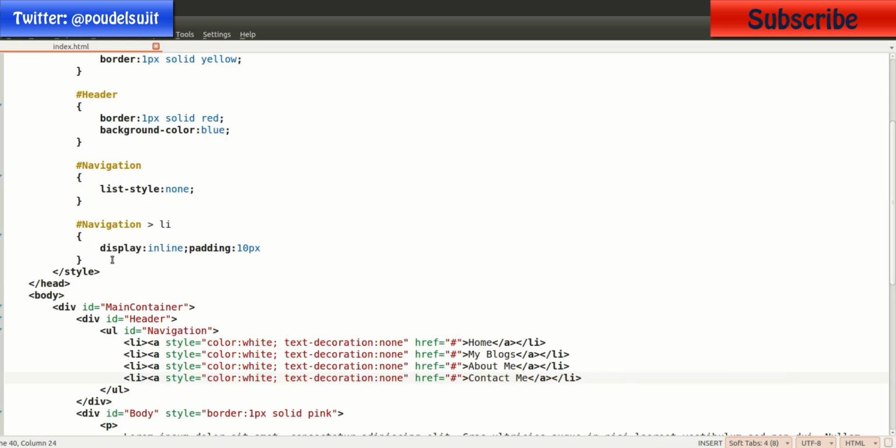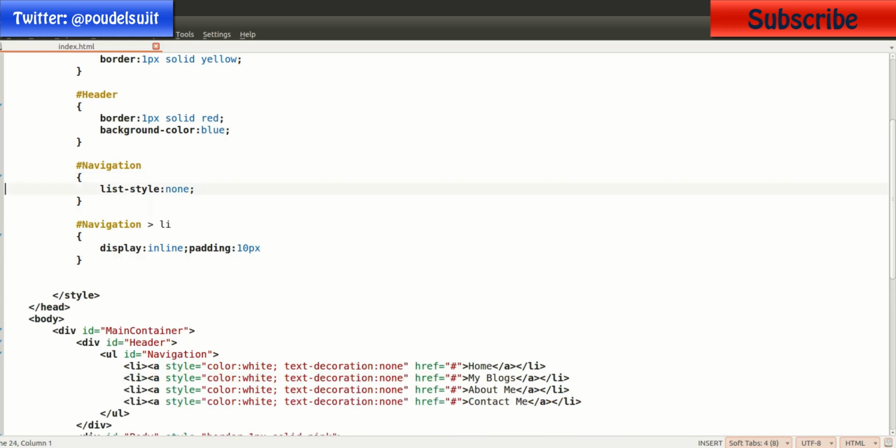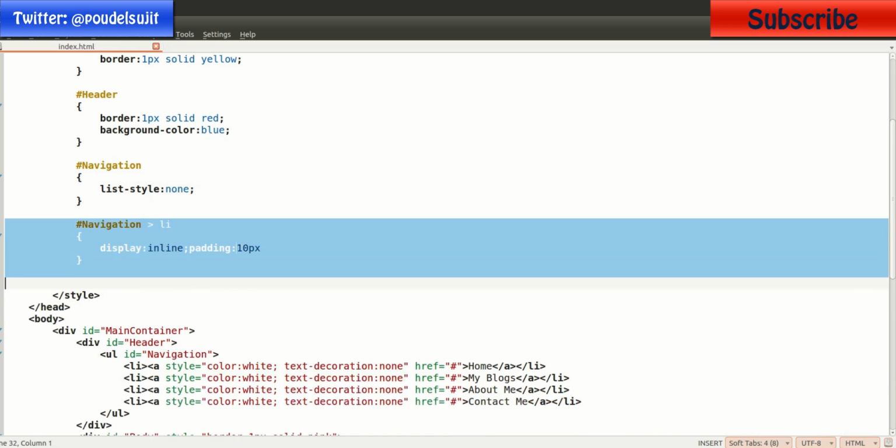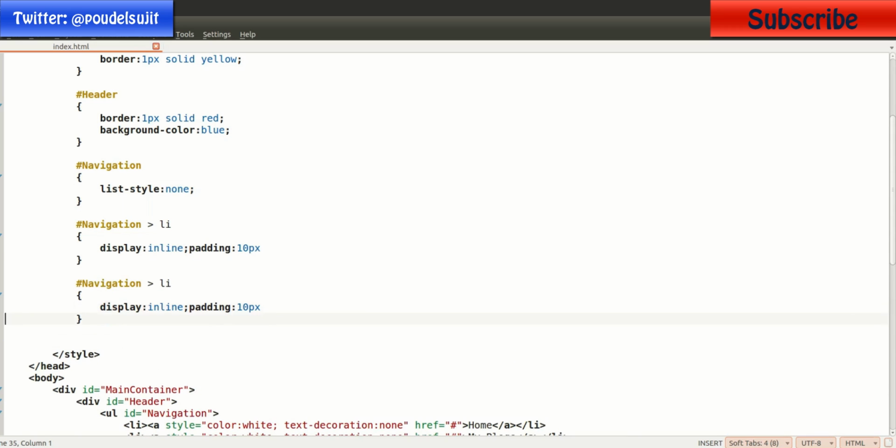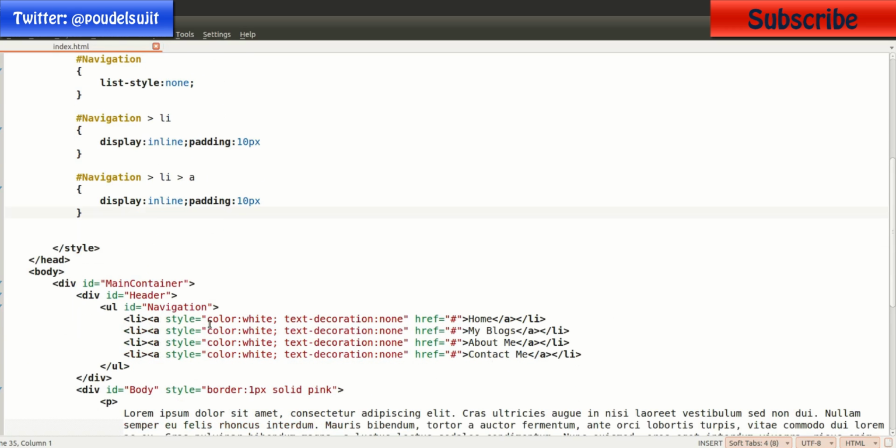Now finally, I want to target the A inside that ULI, and so going to say A. We want color to be white and text decoration to be none. If it is the last property, without having a semicolon works. If it is not, always make sure you have a semicolon.